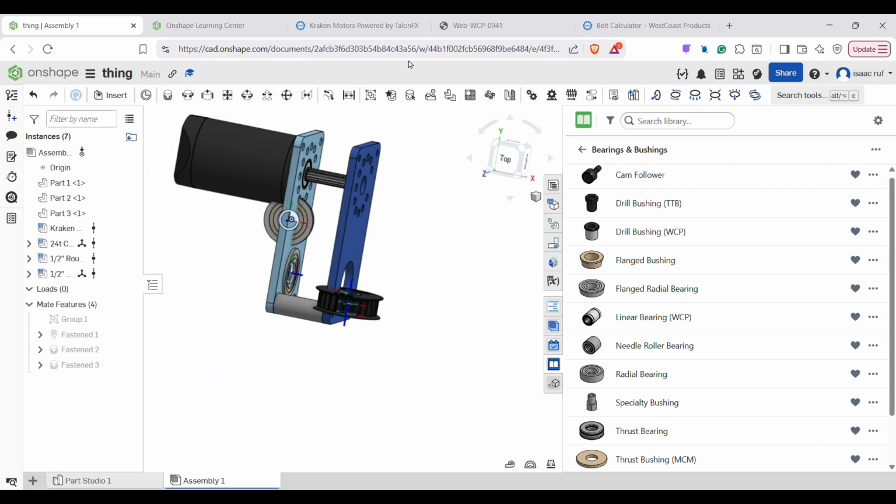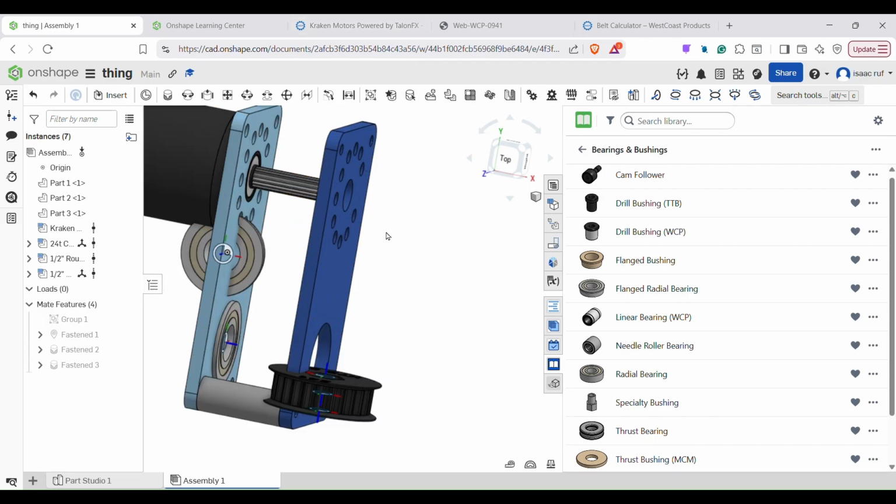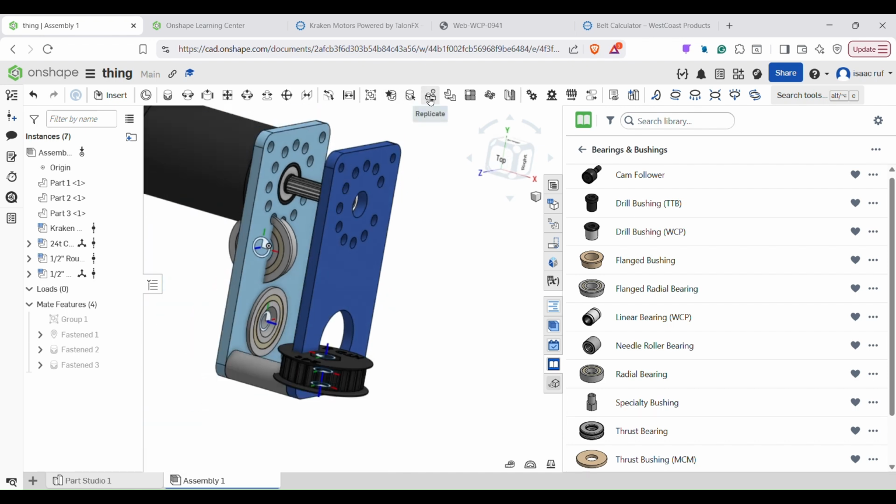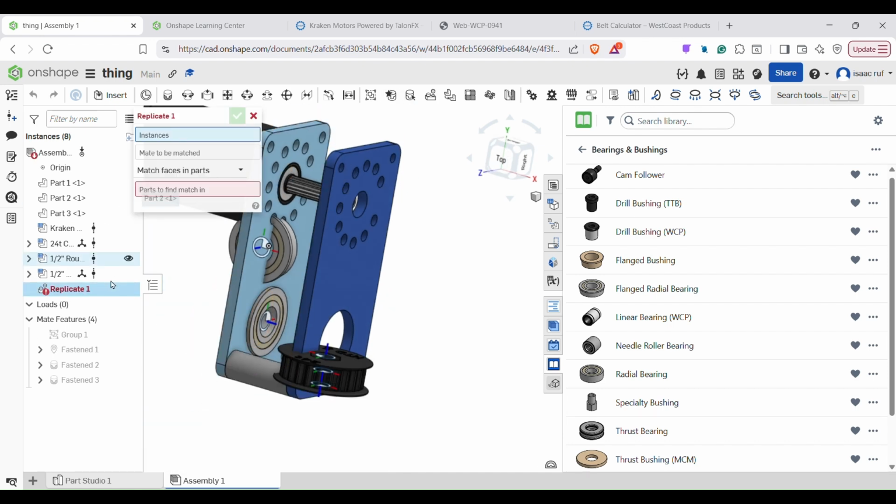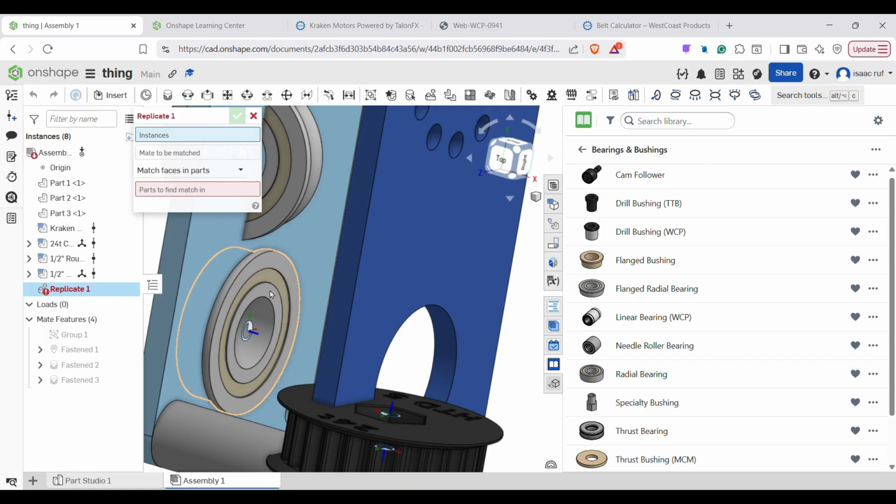But the way I'm going to do this, when we put bearings in, sometimes you're gonna have a part with 27 bearings in it or 10 bearings in it. Then I don't want to go around and mate every single bearing. So the way I'm going to fix that is I'm going to use something called the replicate mate. And this replicates mates. So I'm going to click the instance that I want to replicate.